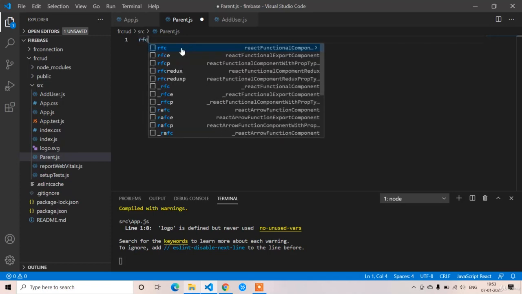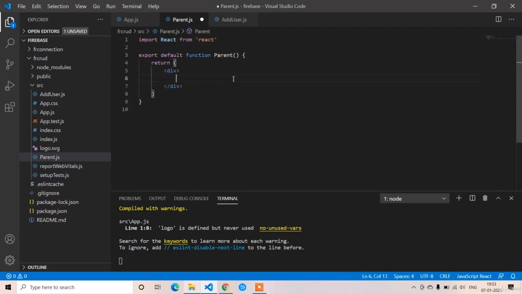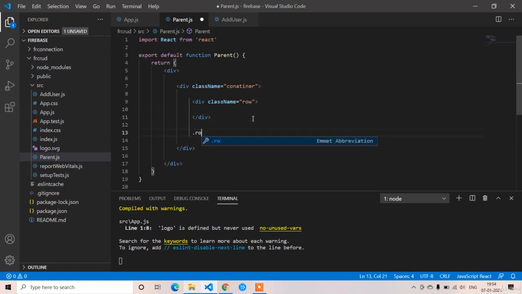RFC means React Functional Component. So this is the React Functional Component. Now in this React Functional Component, first I will add one container. In that container I will add two rows, row 1 and row 2. This is the first row, this is the second row.